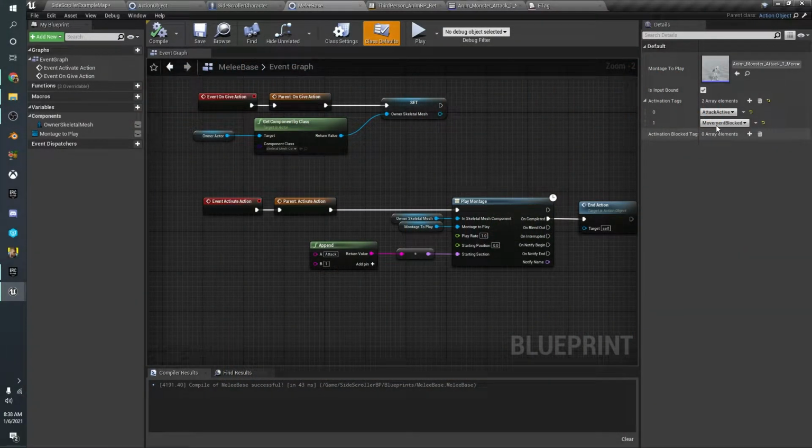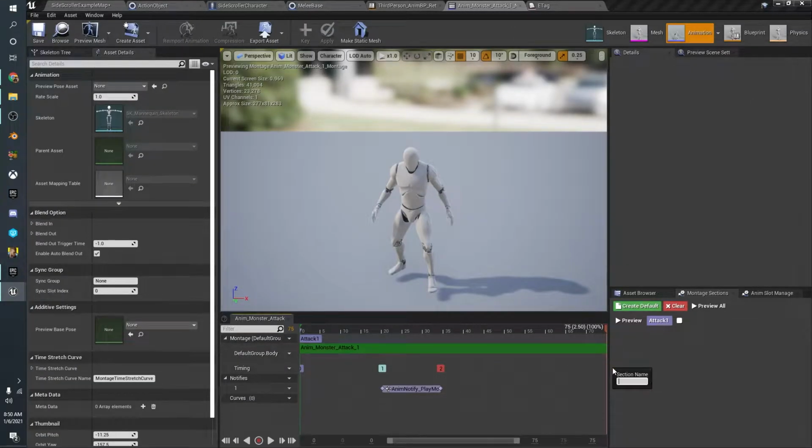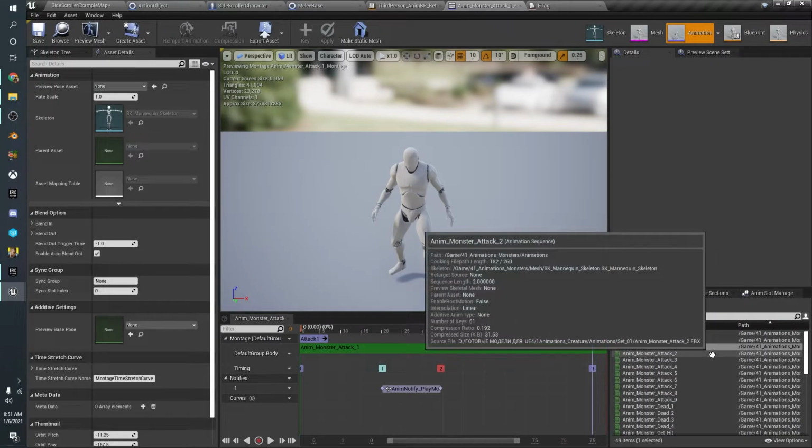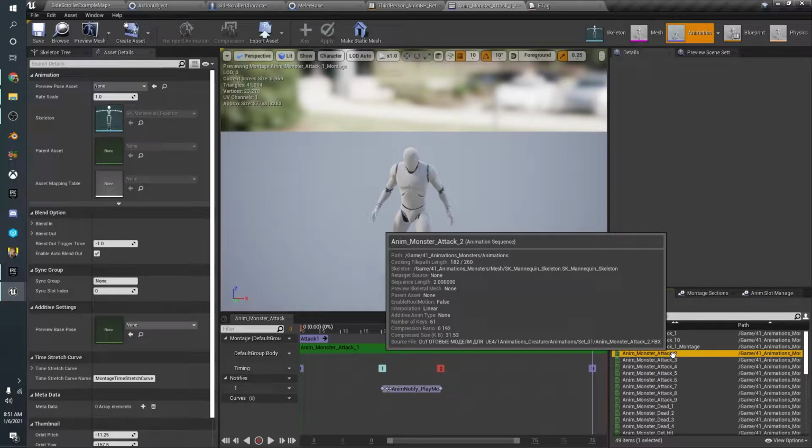So now what we want to do is start talking about combos, and the first thing I want to do is jump over to our animation montage and set it up with an additional attack animation. What we want to do is add that second attack. This would be attack 2. And over in your montage sections window, this will automatically say attack 1 leads to attack 2.